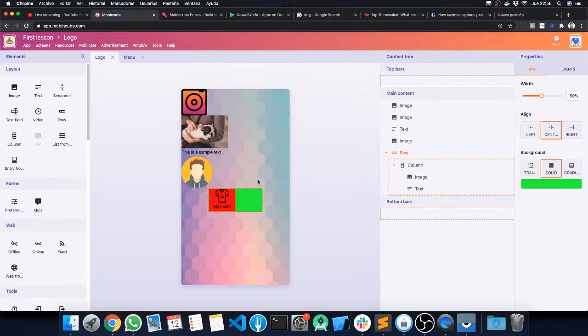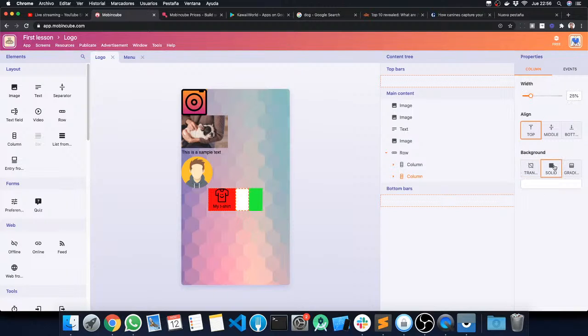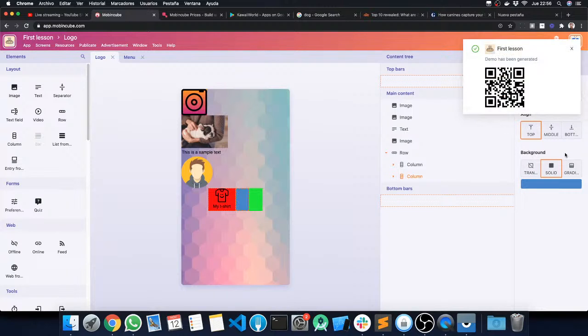Okay, and well, now in this row we only have one column, but you can add more columns to the row. So you can add them here or you can add them here. Okay, so now this row is also 50%, but I can make it like 25% and make it solid, like blue.